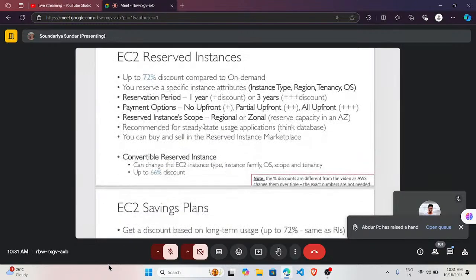EC2 Reserved Instance is given a 72% discount compared to On-Demand. Why is it discounted? In On-Demand you pay for what you use, charged down to the fraction of a second. But in Reserved Instance it is not like that. You buy your instance for a specific period, either 1 year or 3 years. In simple terms, it is like a contract. You should not buy for 2 years and so on. It is either one or three.